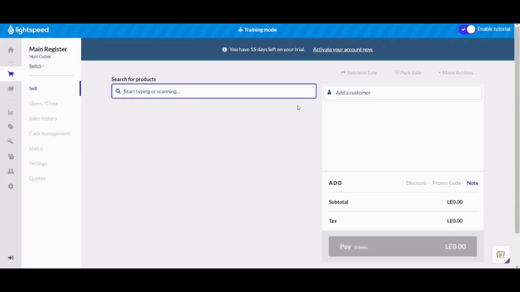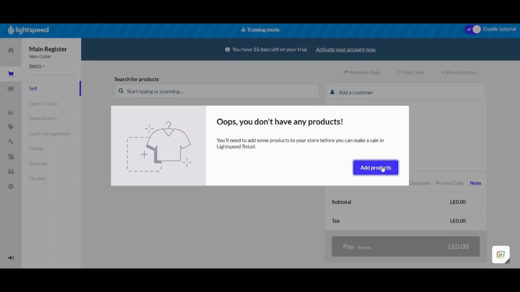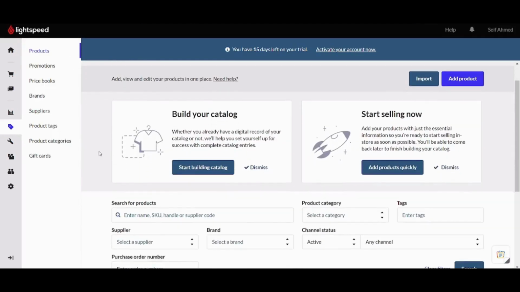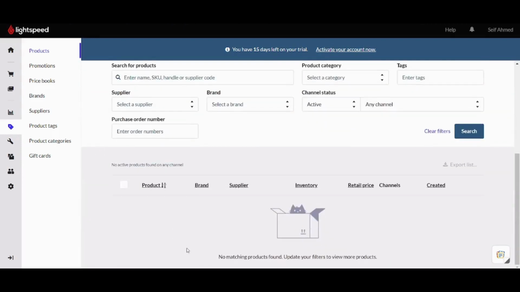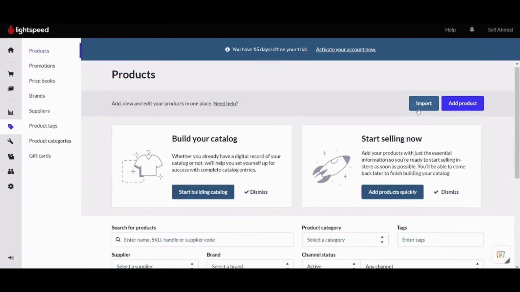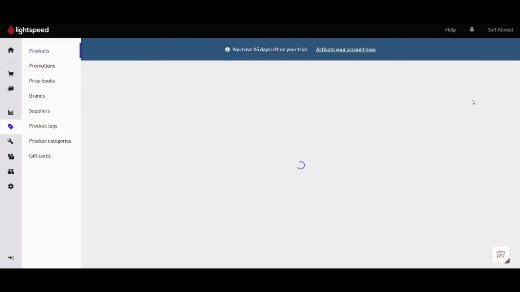Now it will pop up in front of you that you have to start or create your own first product here. So let's press on add products. And this is what you will see. So basically, here you can see all your products. Since we don't have any active products, it's blank. So you can import your products in the form of CSV or Excel versions, or you can just go to add product from here.